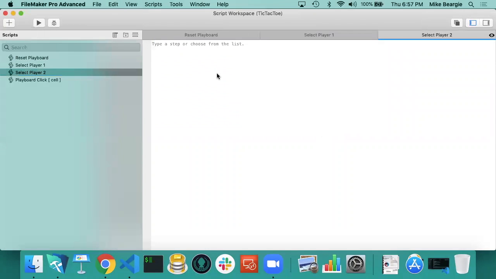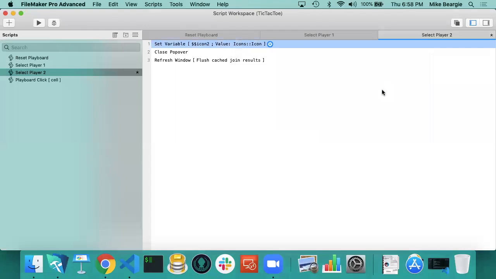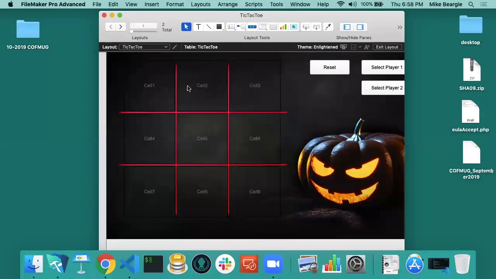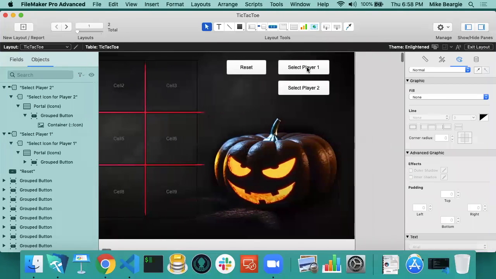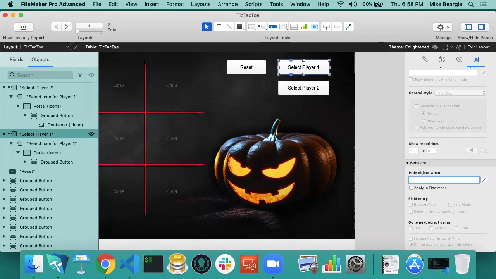So same thing for select player 2, except all I'm doing here is selecting player 2 instead. One thing I think would be cool really quick is that when player 1 gets selected, we can hide this. So if not is empty icon 1, we can hide that. And we can hide this one when not is empty icon 2.